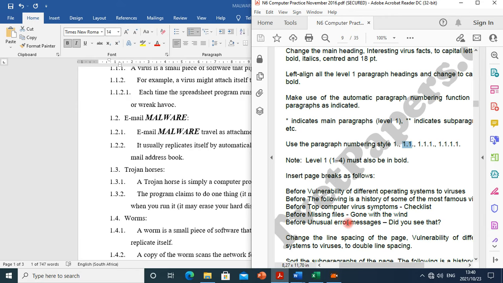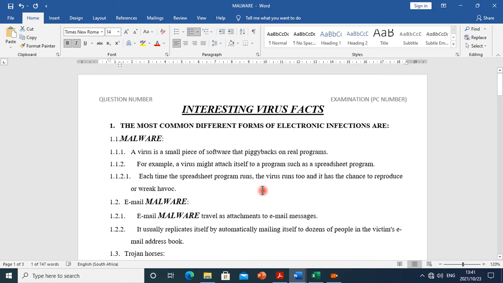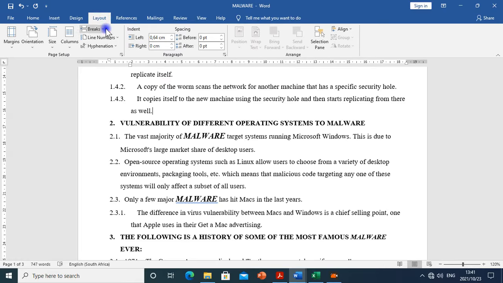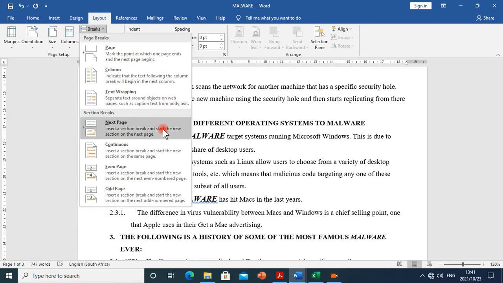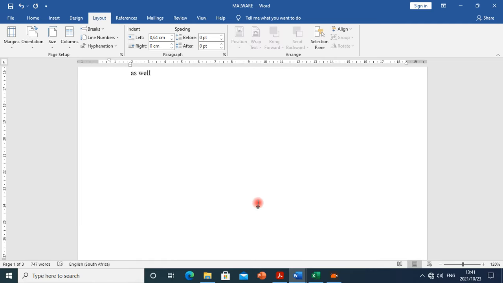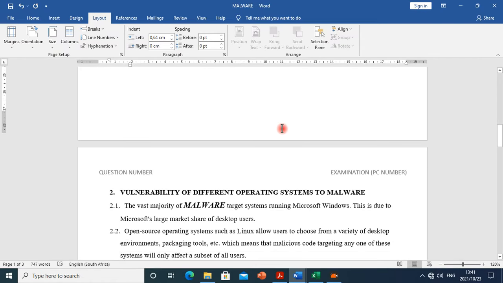Insert page breaks as follows before vulnerability of different operating systems. They want us to place a page break here. You can quickly go to layout, breaks, then next page. Or you can press Ctrl on the keyboard and hold it, then you press enter. It's going to quickly insert a page break for you. So that is how you insert a page break.